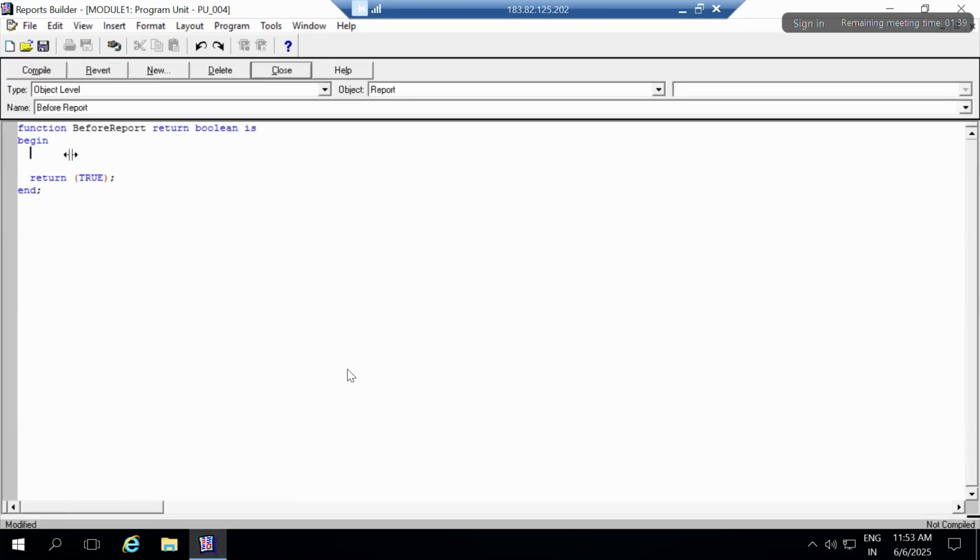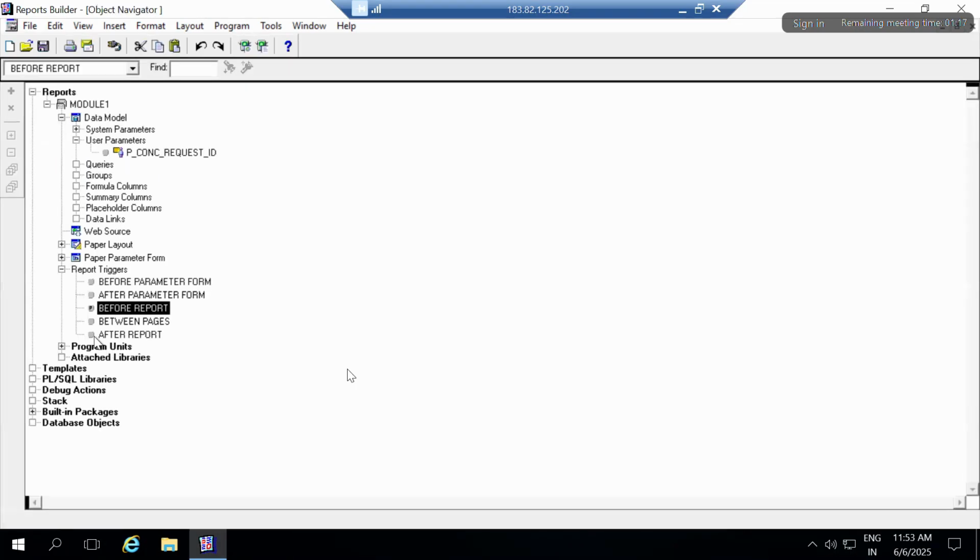Here I'm writing the script, srw.user_exit. It's a package. Then FND uppercase space SRW INIT. Please, you have to follow the standards. Click on compile button. That's it. Then close this trigger. Now go to after report trigger.